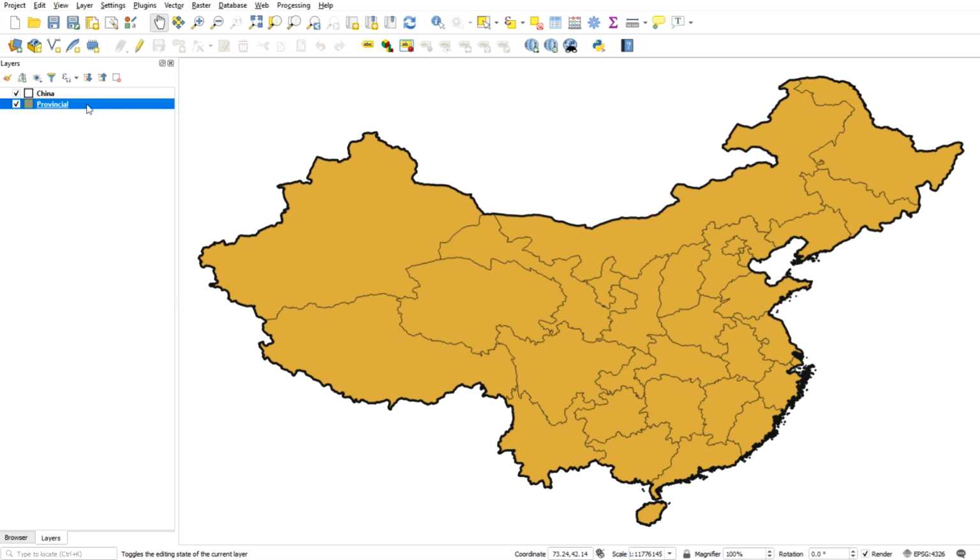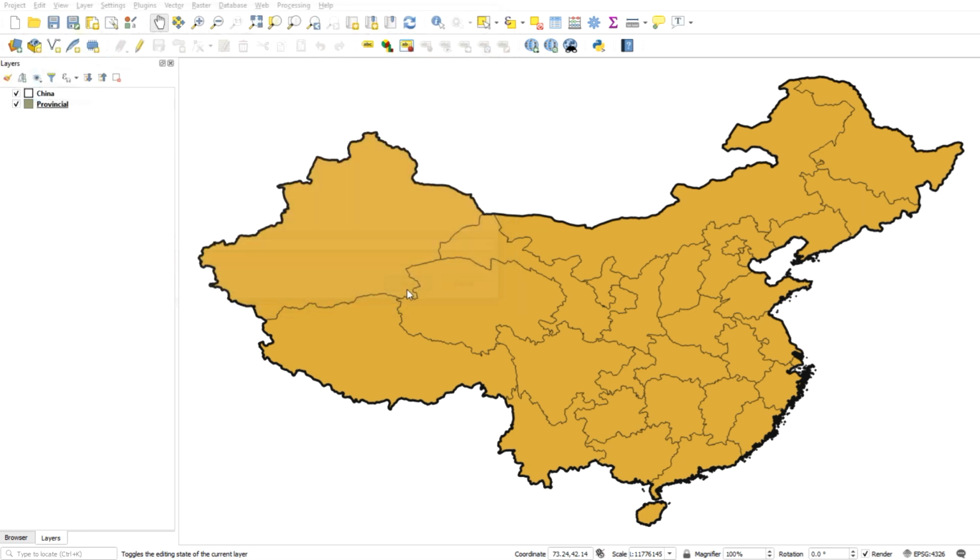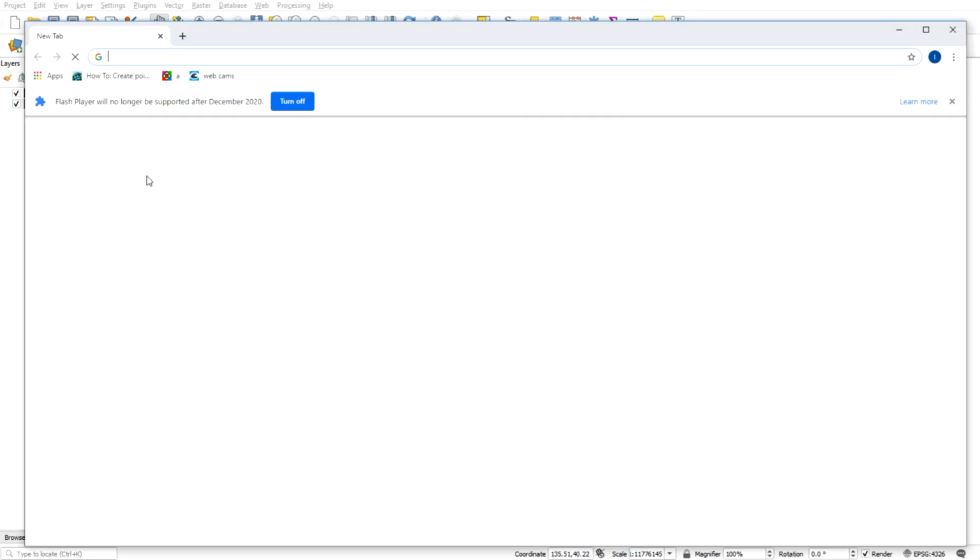Let's save that, and I'm going to save it in that same folder, except I'm going to put it in the projects folder. What am I going to call it? Corona. I'll just call it Corona map. Okay. Great. Now we can go to the internet again and see if we can find some information.